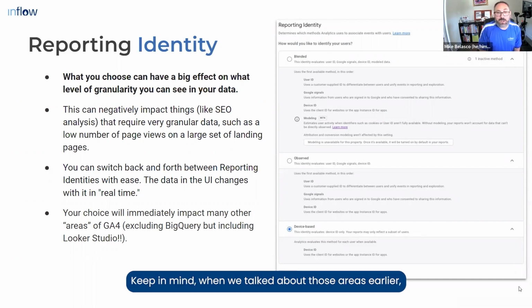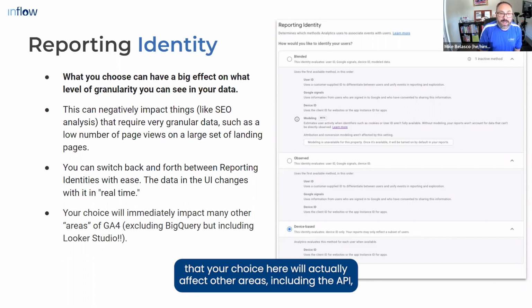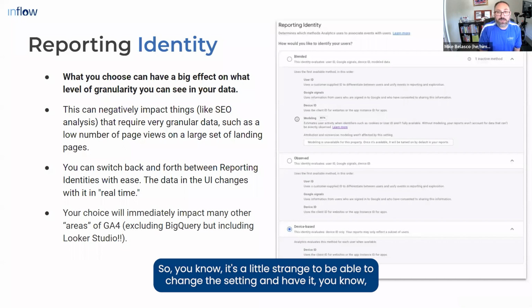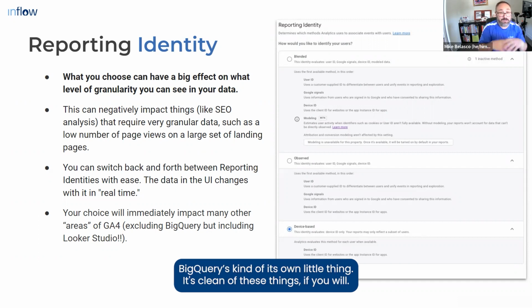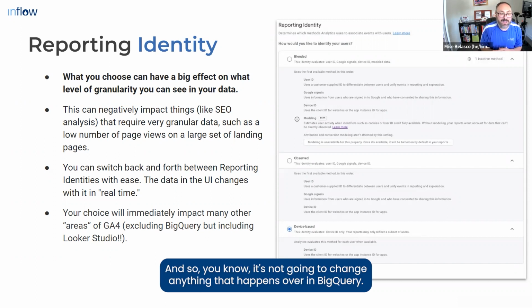Keep in mind, when we talked about those areas earlier, that your choice here will actually affect other areas, including the API, which is, of course, again, where Looker Studio pulls its data from. So it's a little strange to be able to change a setting and have it essentially change a report in Looker Studio, but that's kind of how this works. In addition, this will not affect BigQuery. BigQuery is kind of its own little thing. It's clean of these things, if you will. And so it's not going to change anything that happens over in BigQuery.